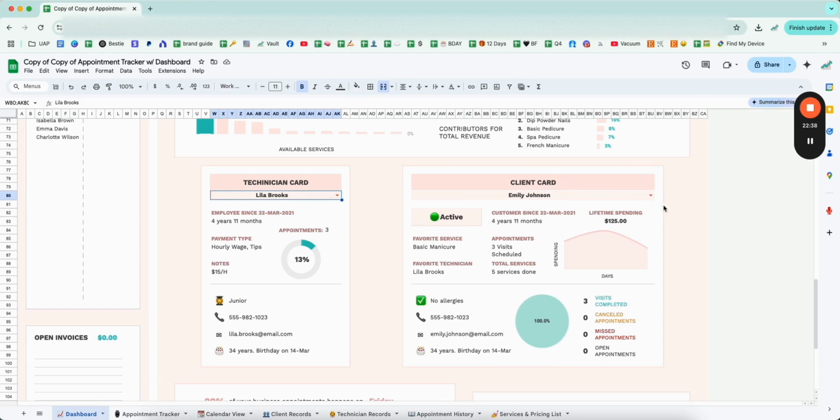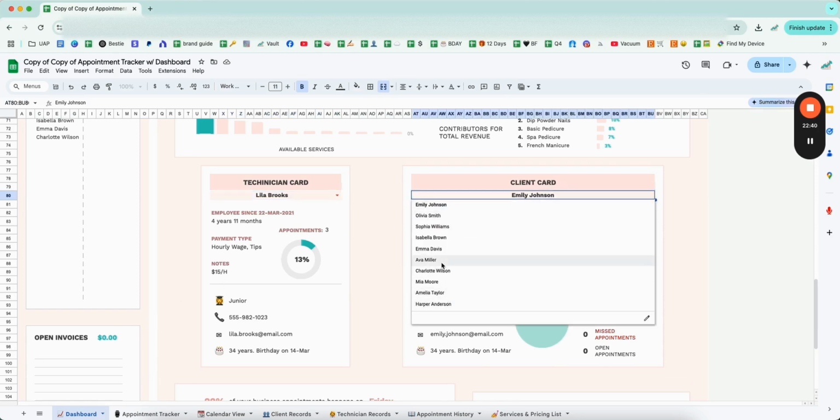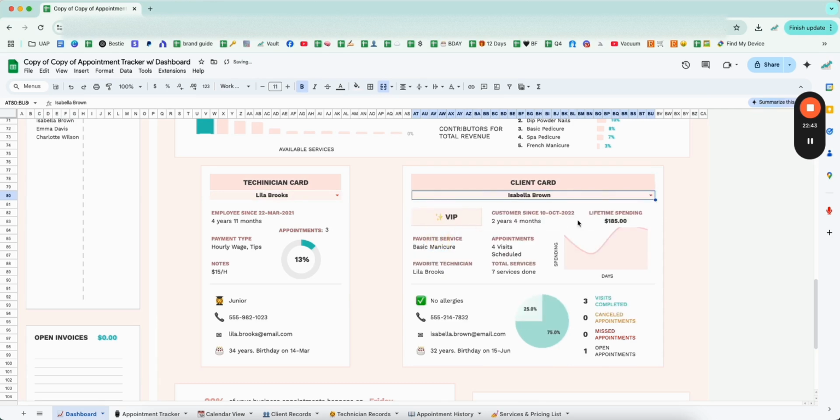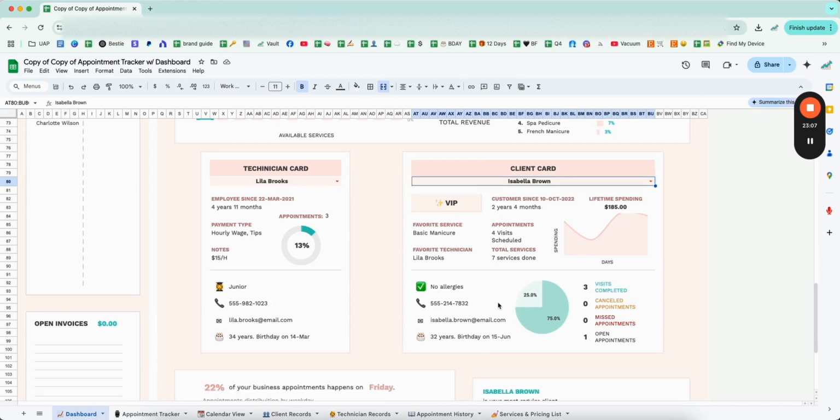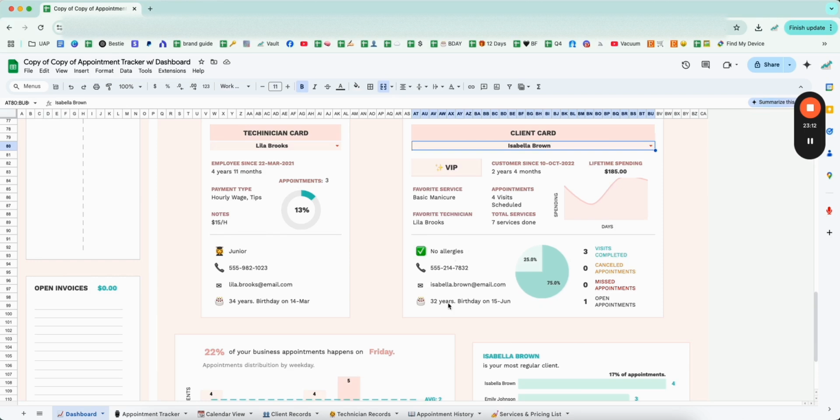Here you have a client card. So if you want to know about the one we just scheduled, Isabella. Isabella is a VIP. She's been a customer since this date, this is the total time that she's been with us. This is the service that she uses the most. Her favorite technician, this is the one that she booked most services with. This is Isabella's lifetime spending, how many visits she had scheduled, how many services she had done. Here is the contact information for Isabella, the breakdown of her visits. She completed 3, canceled, missed, and open.